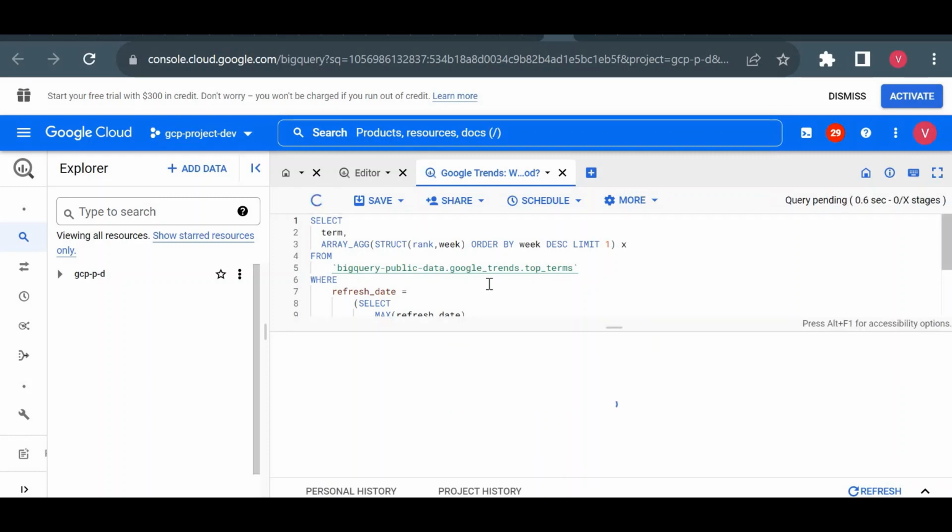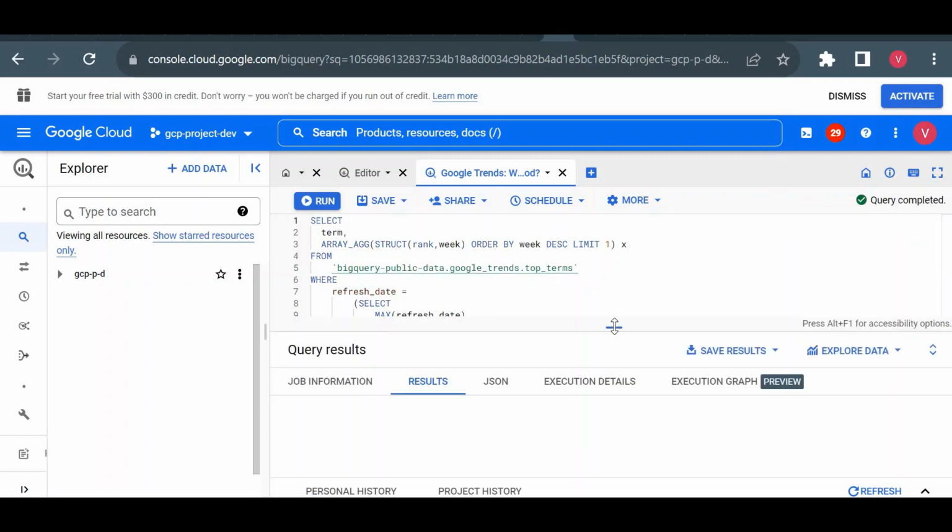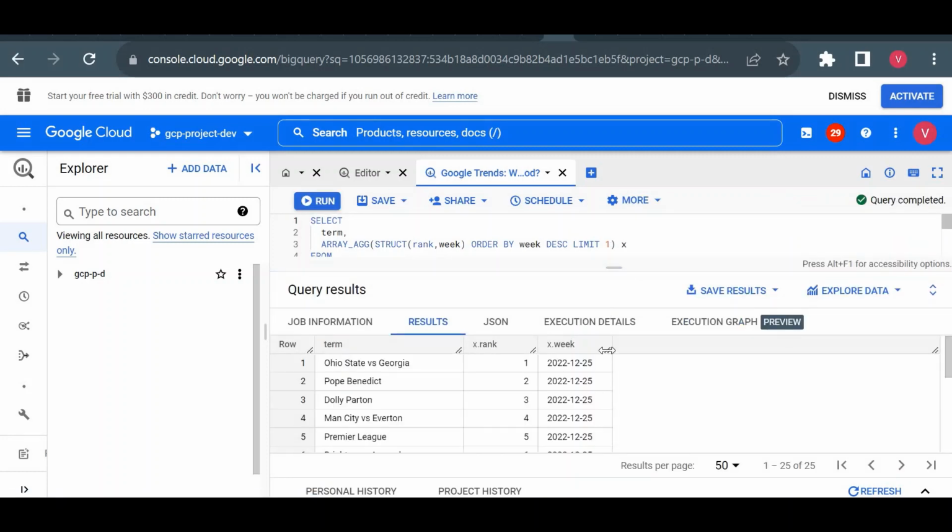I'll execute this query. Okay, and it is giving data till 25th, and then I think it's loading on a weekly basis. So these are the latest searches with the rank in Google search till last week. So we can use BigQuery to analyze this data.